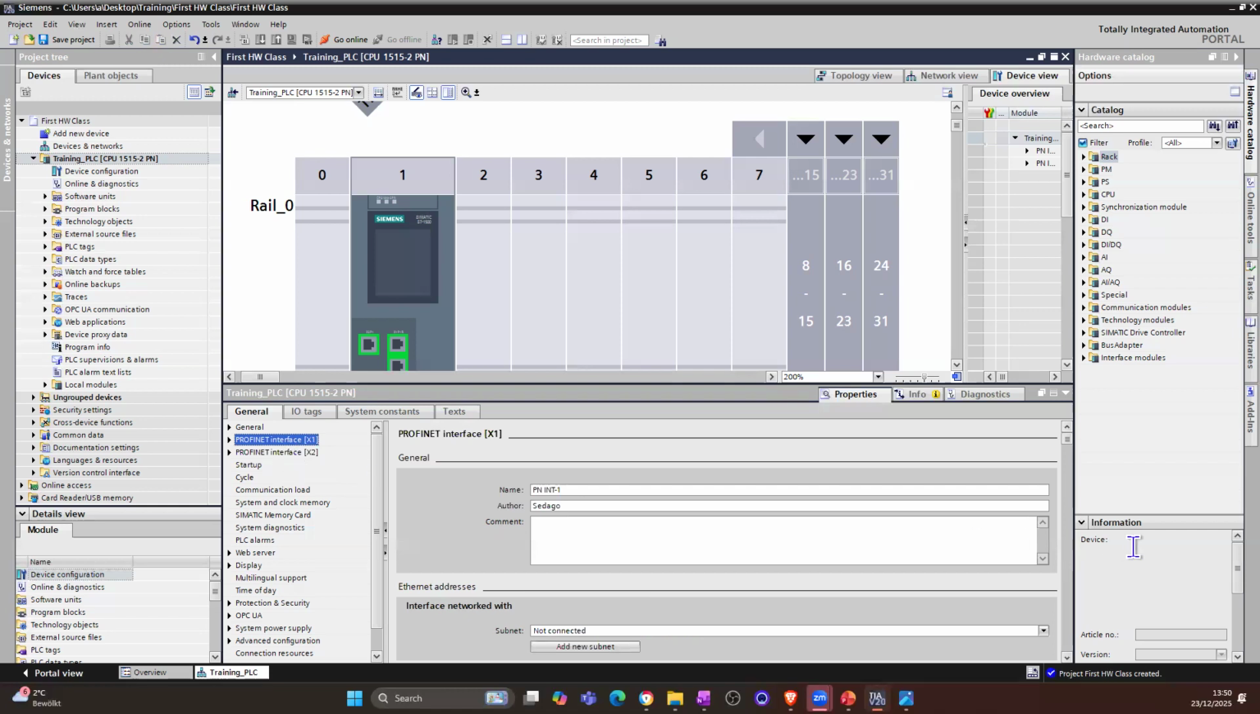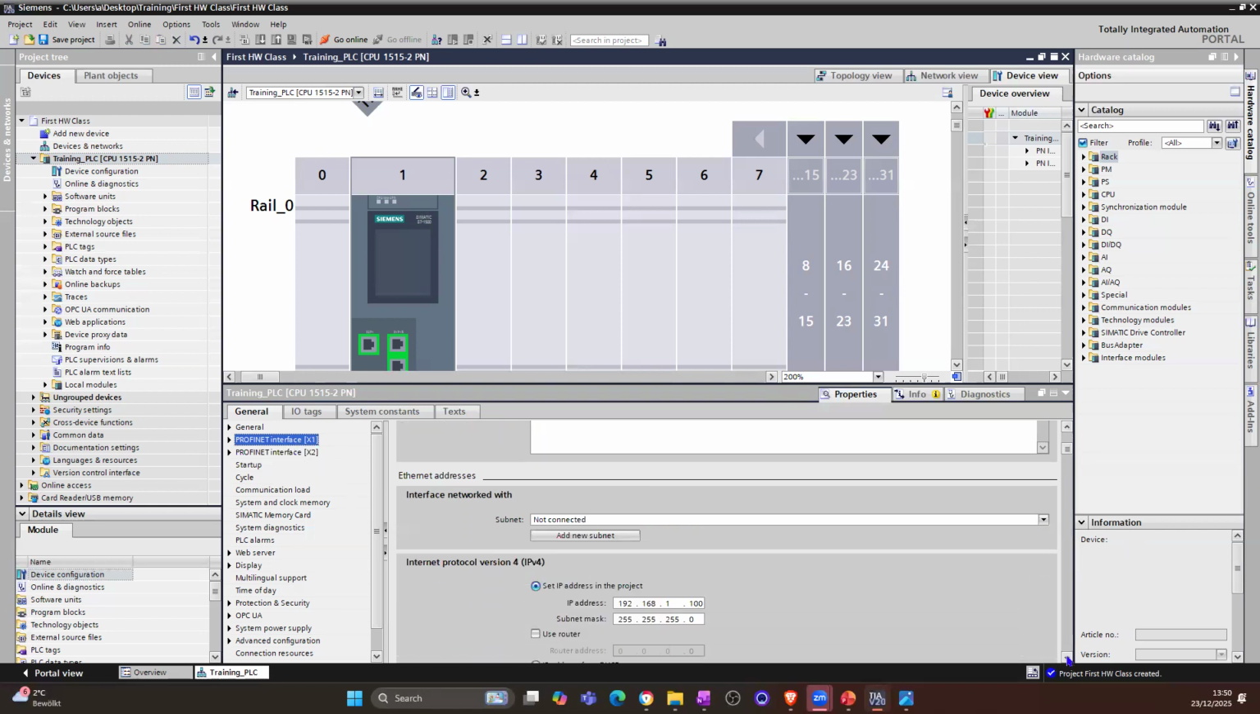So again, we have our PN1 192.168.1.100, the subnet mask 255.255.255.0. Just leave this the way it is. Just accept it. This is another training on its own.